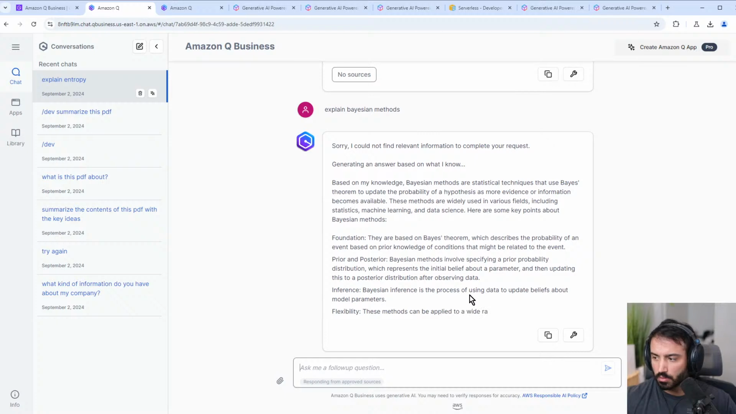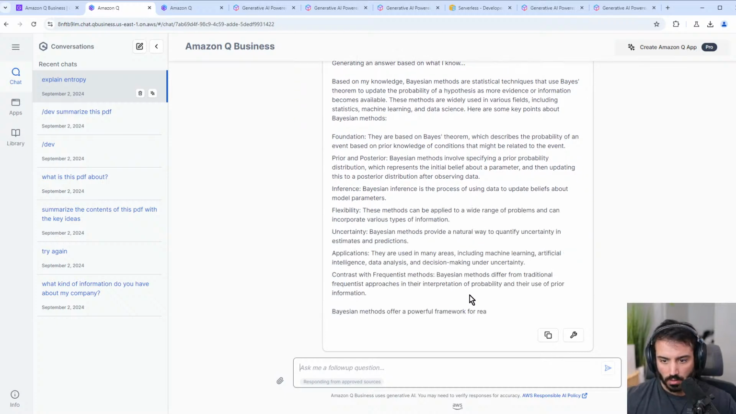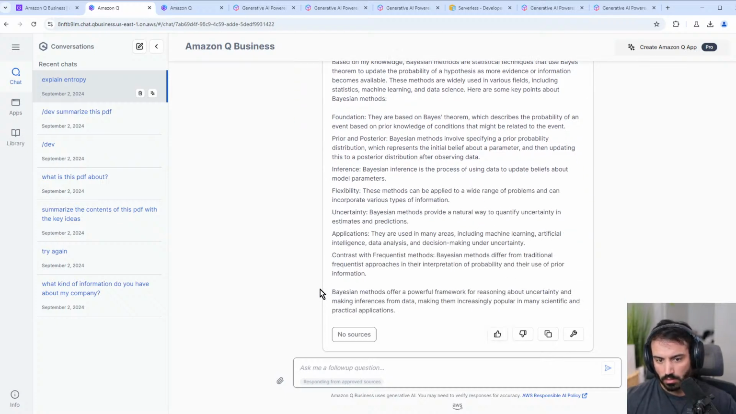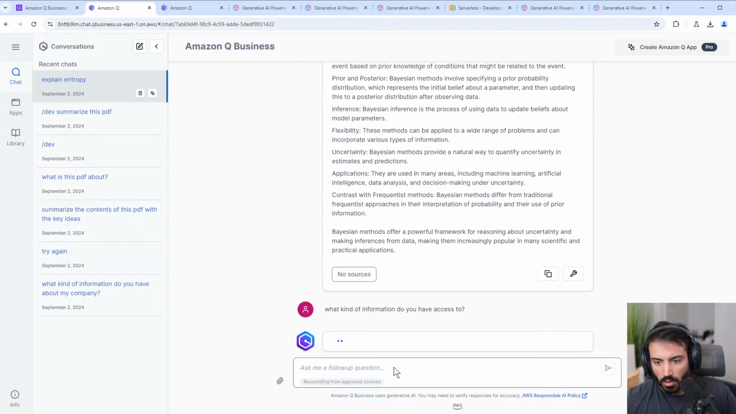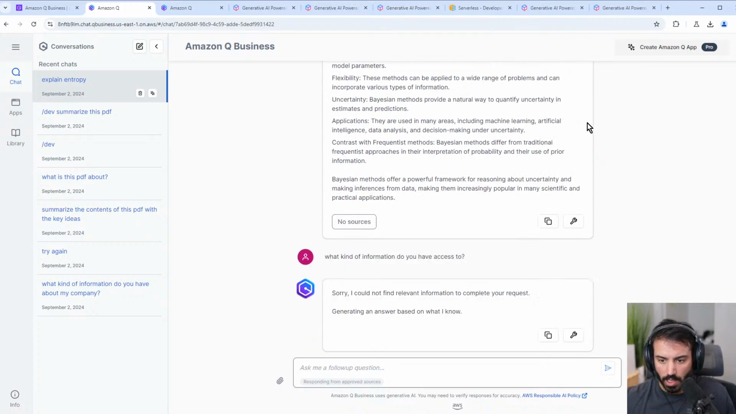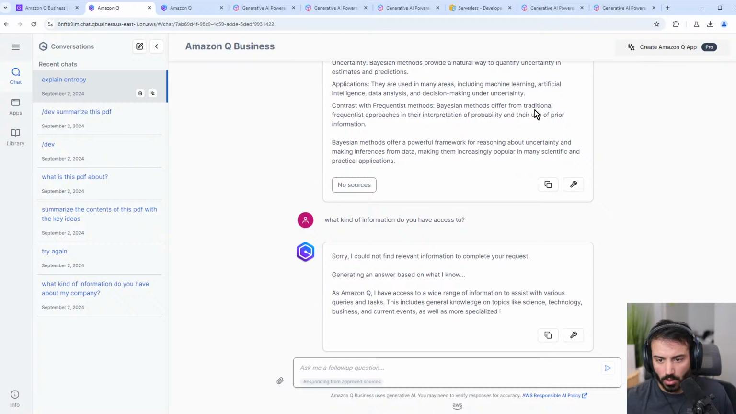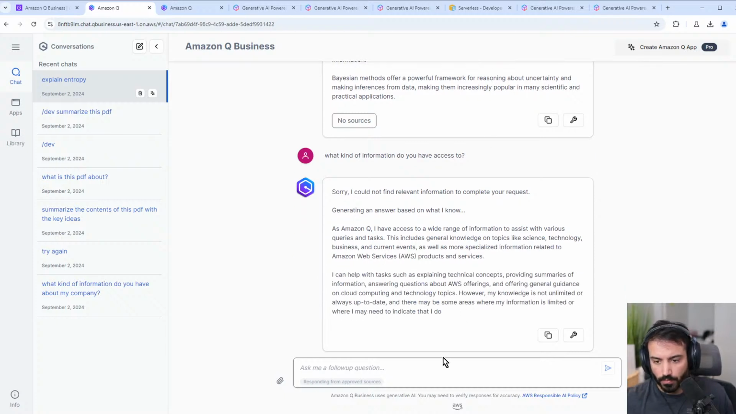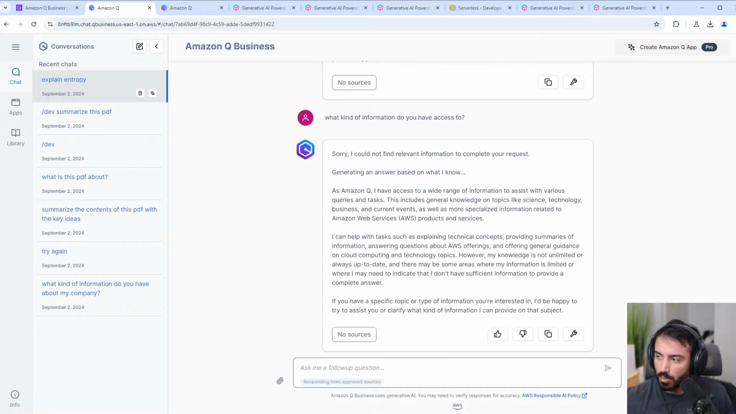Can't find an answer. What kind of information do you have access to? Maybe that PDF isn't a good example.